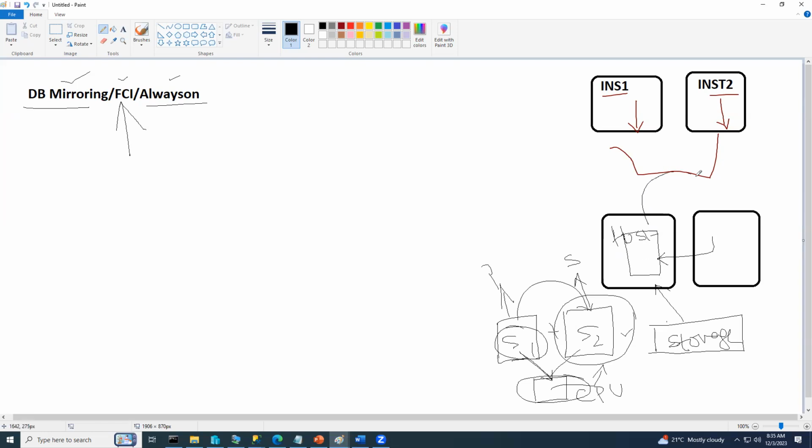But if the host is changed, for whatever reason, if a failure happens, then the storage also plugs out from here and plugs in here. Storage also will be changed here. This will become the host, or this will become the primary, right? So this will happen. This is the difference between standalone SQL and the cluster.